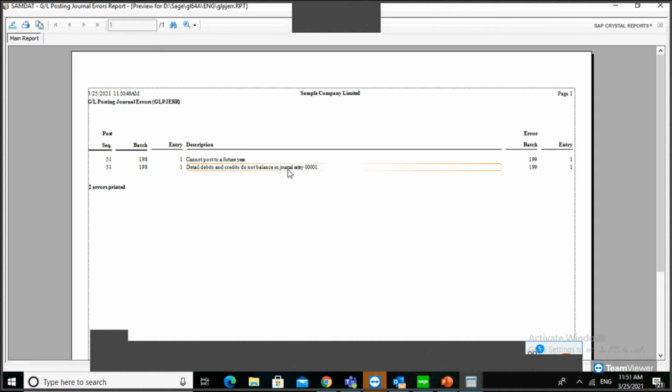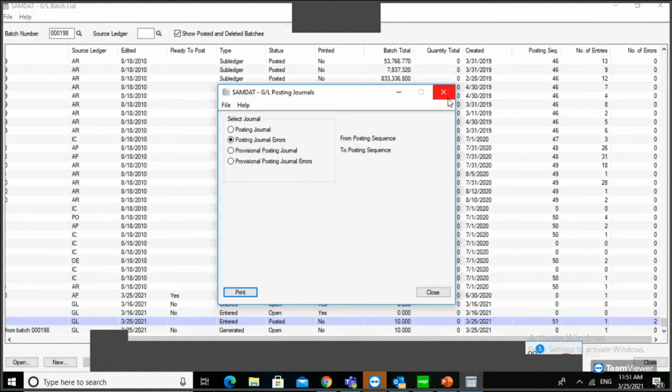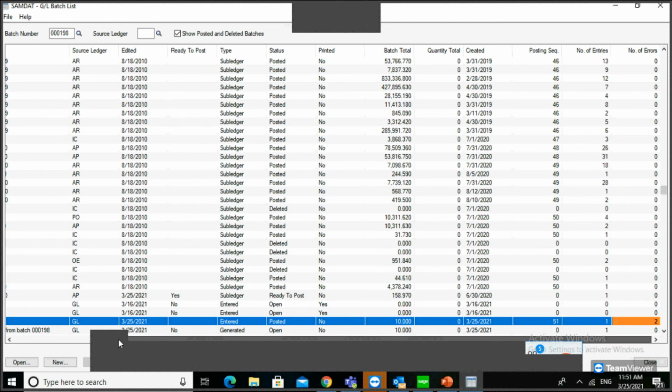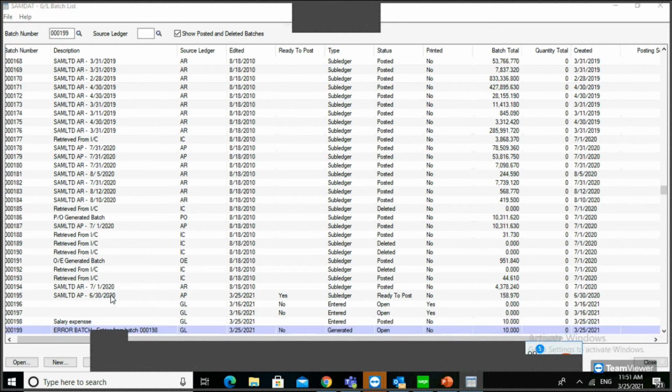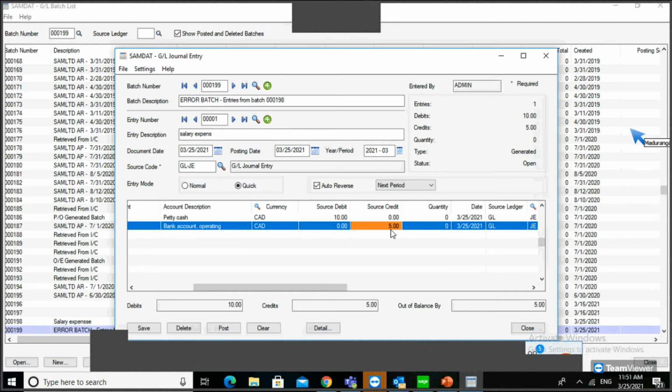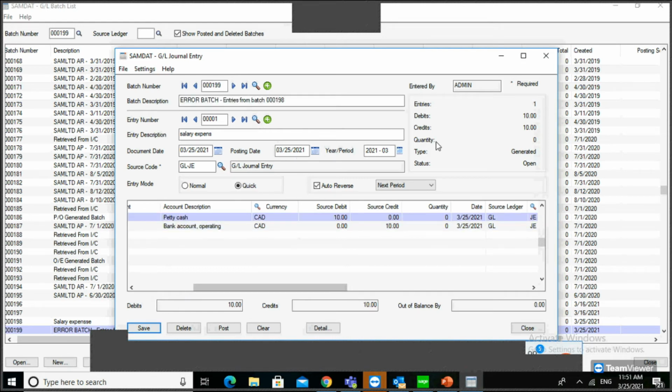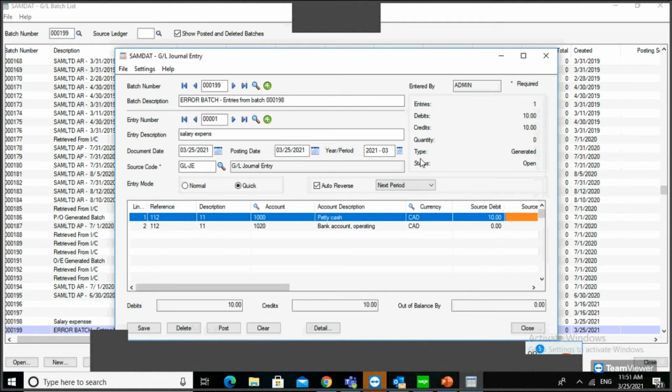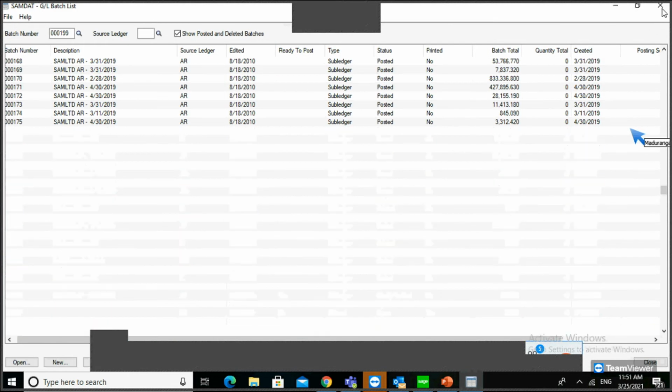Then there's another error about debit and credit not tallying. Once you find the transaction, you can go to this error batch that is created and correct it. The debit and credit are not tallying, so I want to tally that. Once you tally, you can post it, but I can't post this because I am not running the year end for this. Once you tally, you can post it when you are done running the year end 2021. This is all about the batch listing.